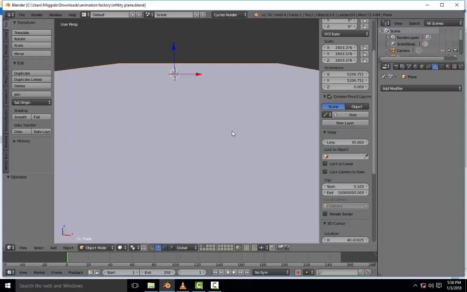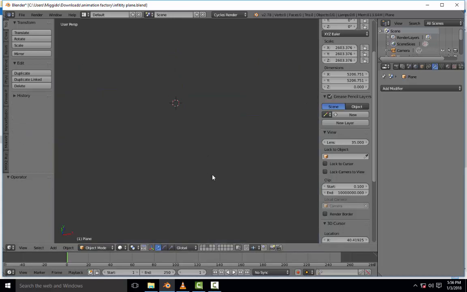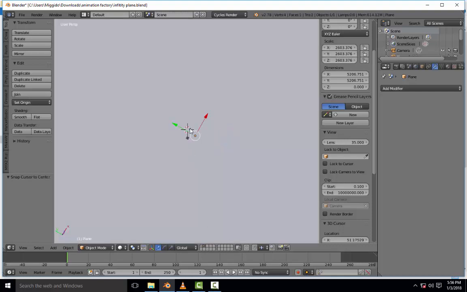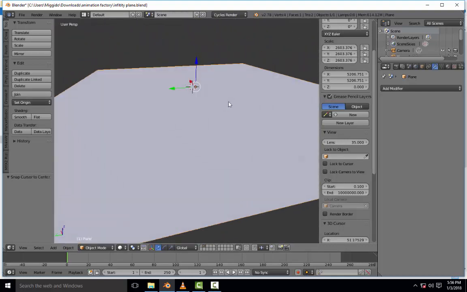So I'll come to my scene here. The first thing that I'll do is start importing these things. That is a very huge plane, as you can see here. I think I can't even see the center. What I should do is press Shift S and take the cursor to center, and then come back here and select this plane here.